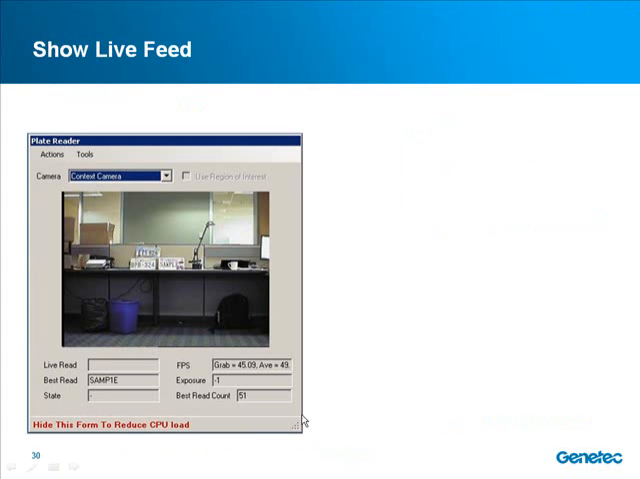Now, related to the reads and lens types, let's take a quick look at the live feed to see the information we get back from the camera. In our example here, we're looking at the context camera. The FPS, or frames per second here, is being given specifically for the context camera. If we change over to the LPR camera, we're going to get a different rate.